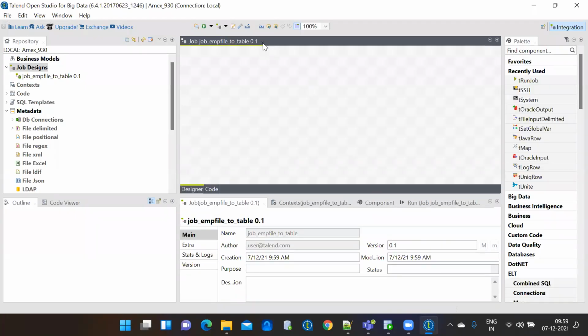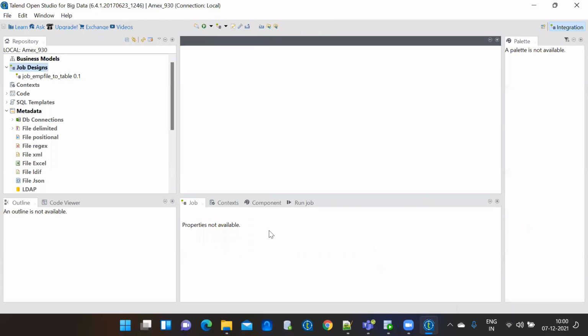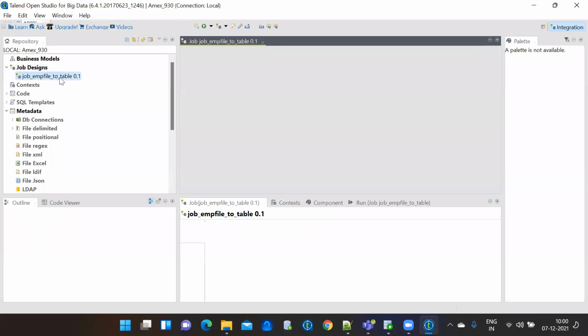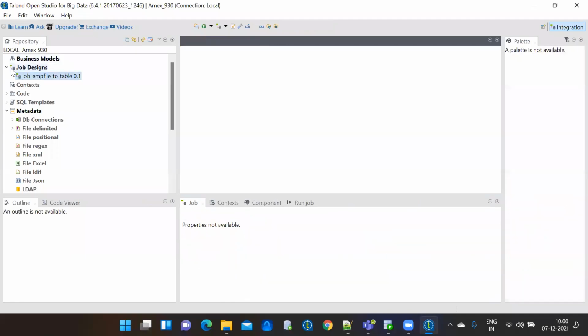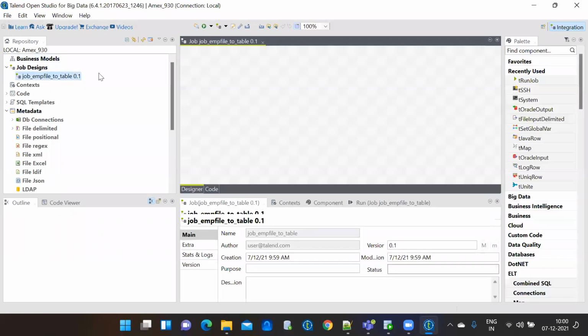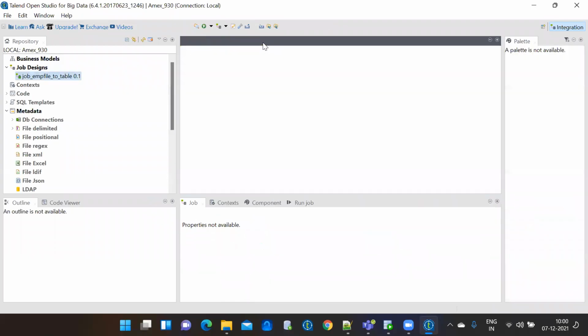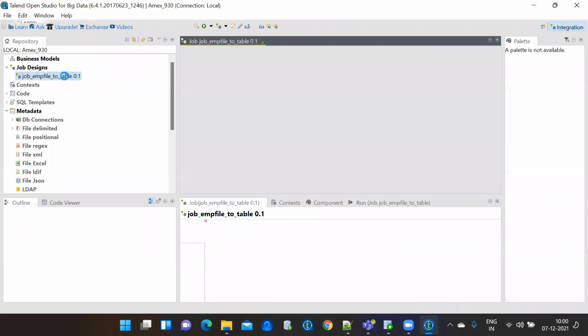Let me close it. When you close it, the palette is empty. All these options have not completely come. You can see only a few options are coming. When you create a job, you'll be getting all these options enabled. If you want to close the job, close it here. And if you want to open the job, see there is an arrow here now, and inside that there is a job. Double click on it. It opens. If you want to close it, close it. Again, double click on it. It opens. You can close it.